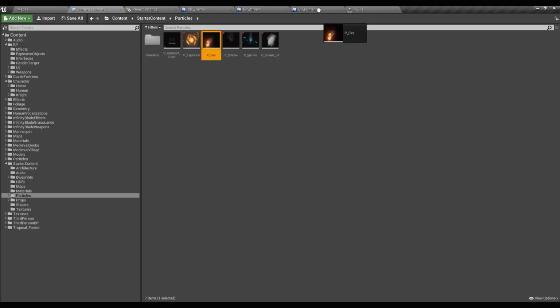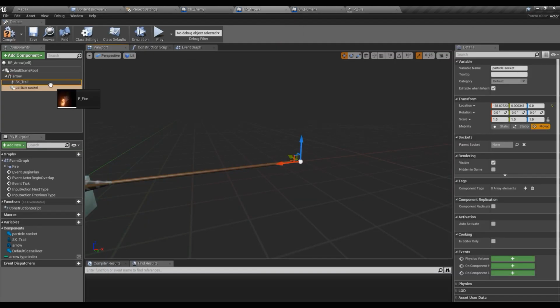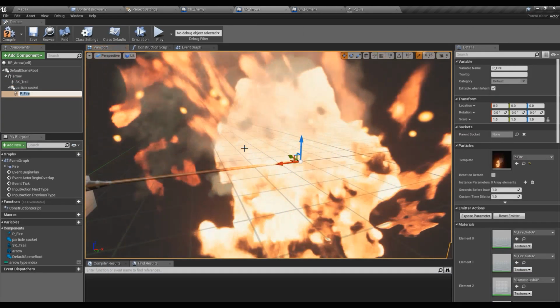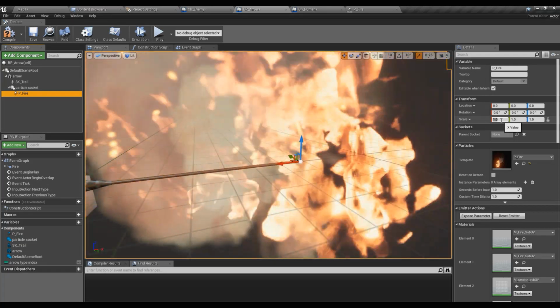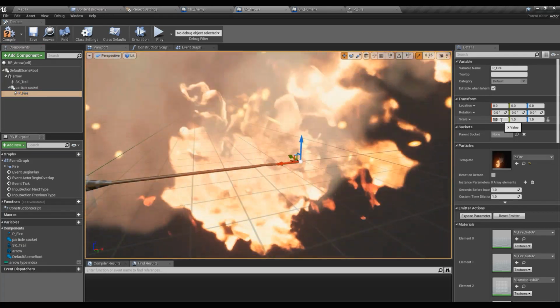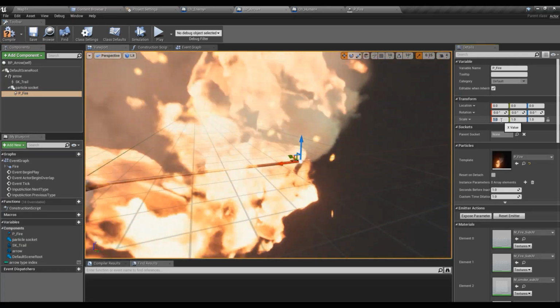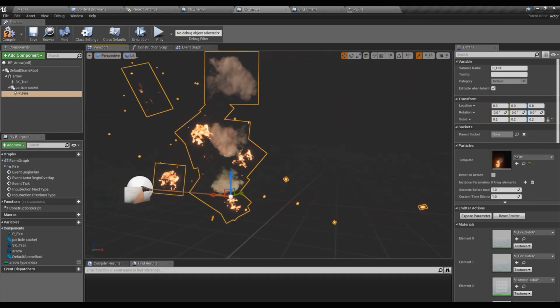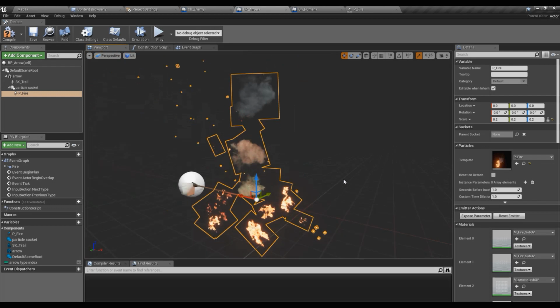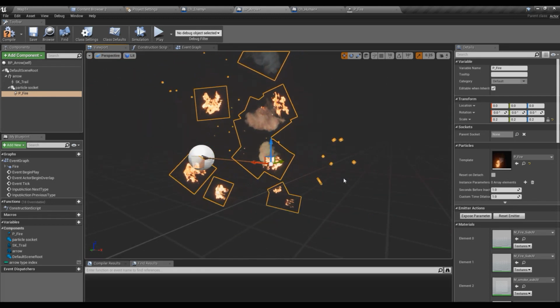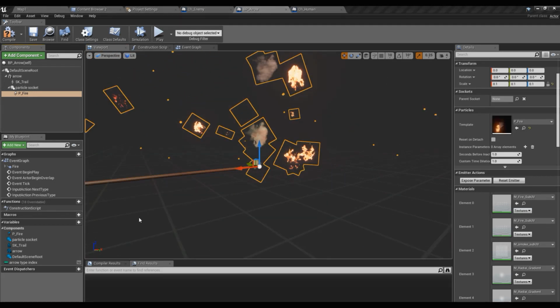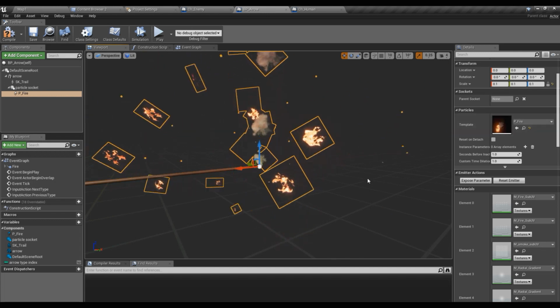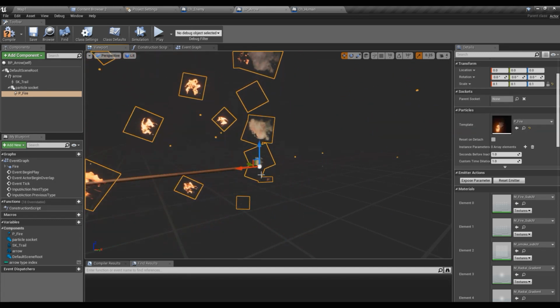And let's attach that particle effect and see how it looks. Well, this is too large. Let's try scaling down this particle effect. Still something is not right. I think I may need to modify this one a little bit to get the exact effect I want.